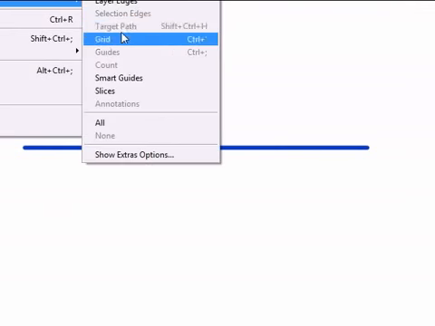Let's get rid of my grid. Show, how about not show grid there? Actually, you know what? That grid is going to be perfect for this.